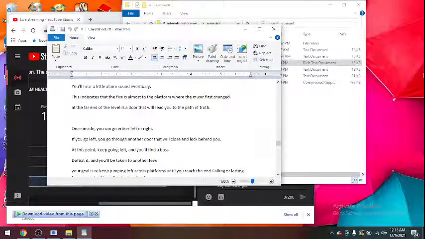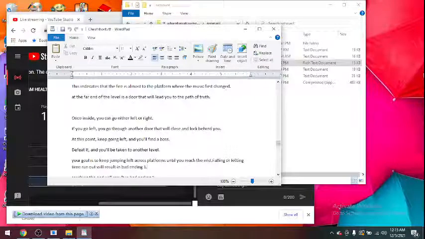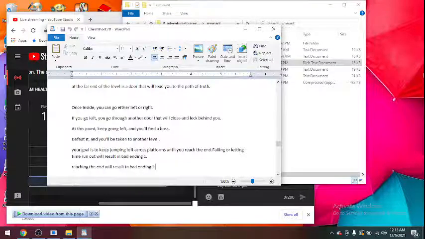Your goal is to keep jumping left across platforms until you reach the end, not falling or letting time run out. Time running out will result in bad ending 1. Reaching the end will result in bad ending 2.